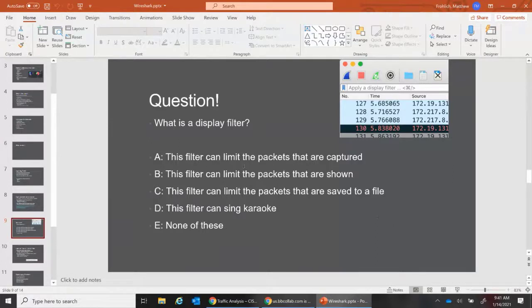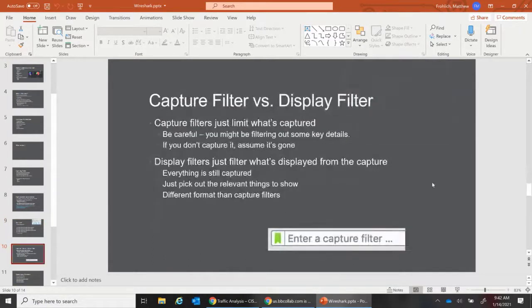So display filters do not limit the type of traffic that you're collecting. It doesn't limit what you're saving. It's purely allowing you to sift through a PCAP a little more efficiently. And we'll do some of that here in just a minute. A capture filter, on the other hand, limits what is captured. Be careful with a capture filter, because you might be filtering out some key details of your investigation. So typically, if I'm going to do a capture, I'll just capture everything, and then from there I'll use my display filters to hone in on what I'm trying to find.